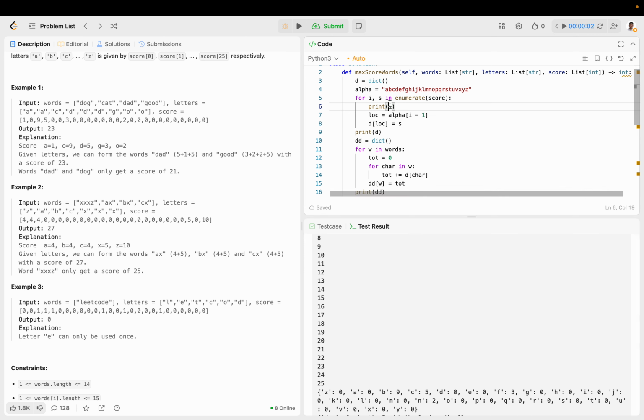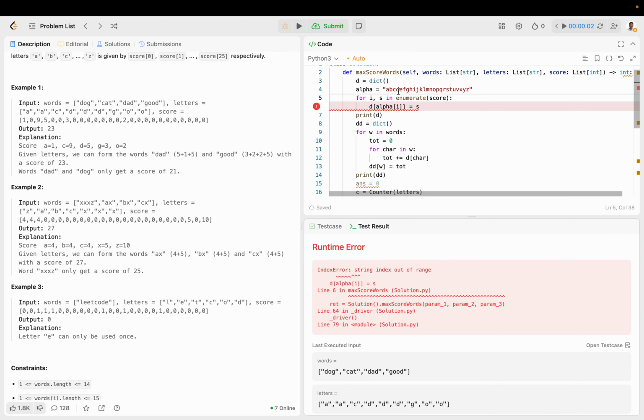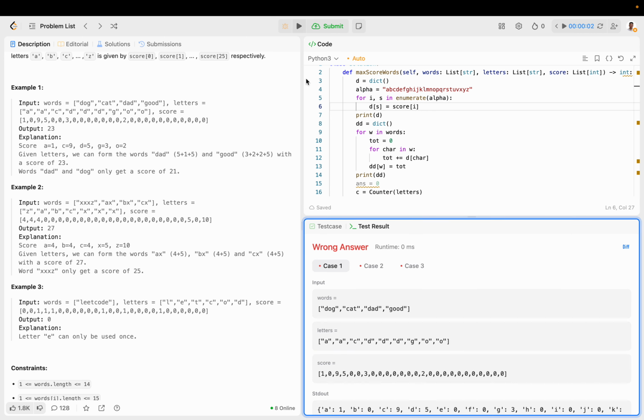So alpha I is supposed to be equal to S. But then it's out of range. A, B, C, D, E, F, G, H, I, J, K, L, M, N, O, P, Q, R, S, T, U, V, W, X, Y, Z. Maybe let's go over alpha instead. Score of I. Okay.